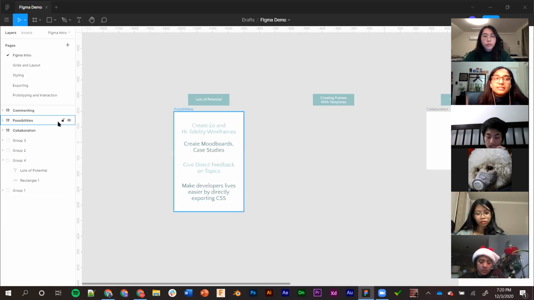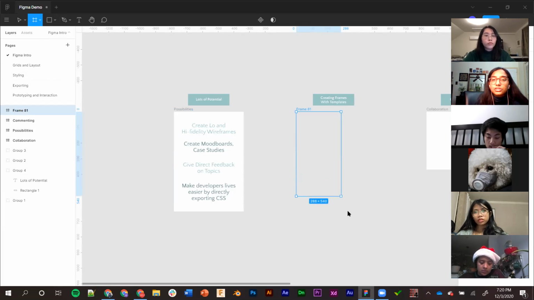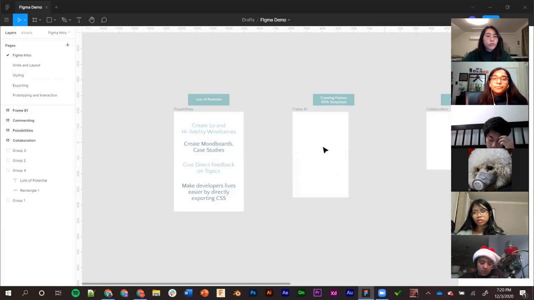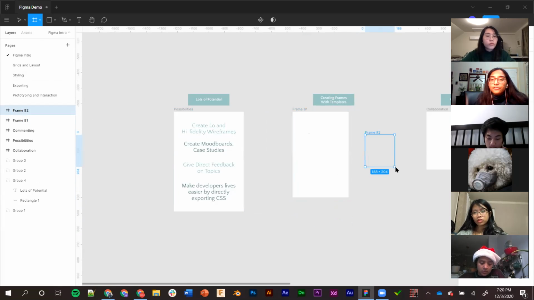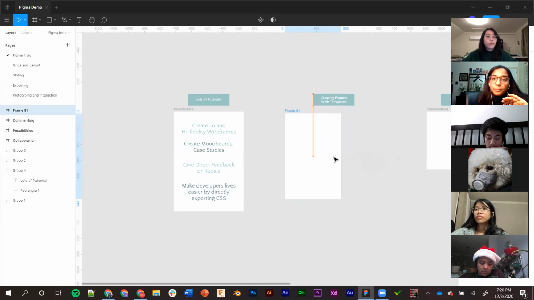So the very first thing is creating frames. A frame is the equivalent of an artboard, but unlike an artboard, you can nest frames within it. So here is the frame tool, and you can just click and drag it like this. And then you can easily change the size and dimension of it. And if you want, you can create another frame, place it inside, and then you have a nested frame. And that really helps out when you're designing large things with a lot of moving parts.